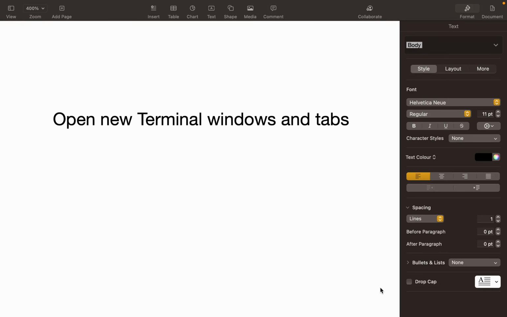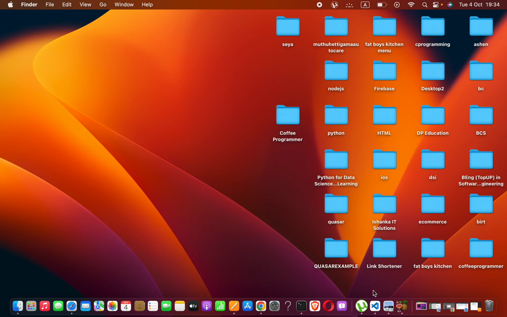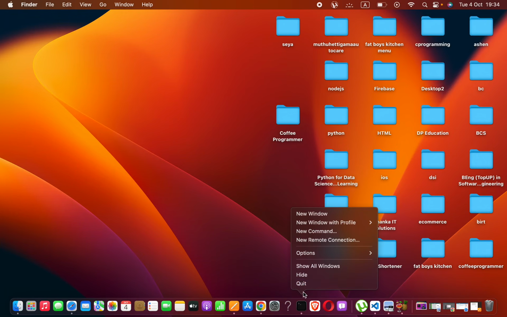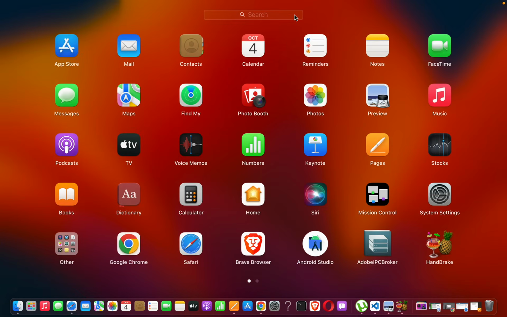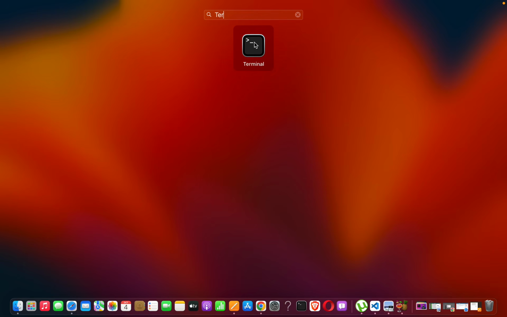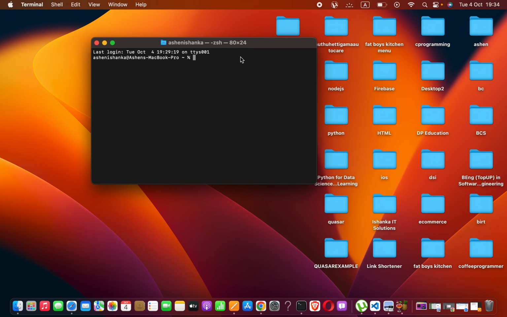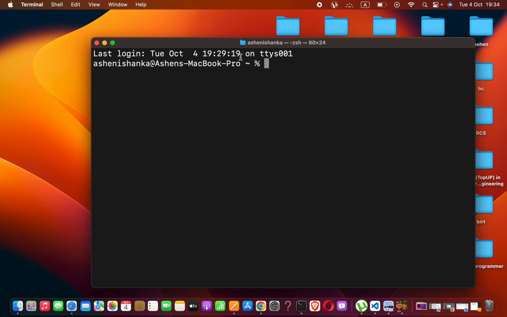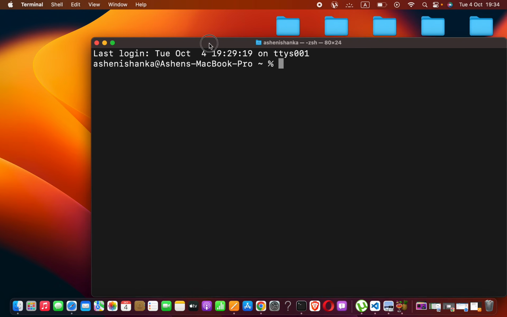Hi, in this lesson you will learn how to open new terminal windows and tabs. Okay, now we need to open the terminal. In the Launchpad, we can go ahead and type terminal, then open it. Here we can zoom this by pressing Command and plus.